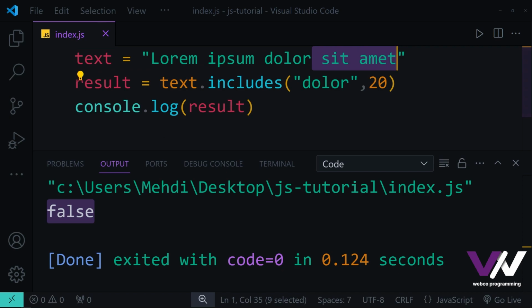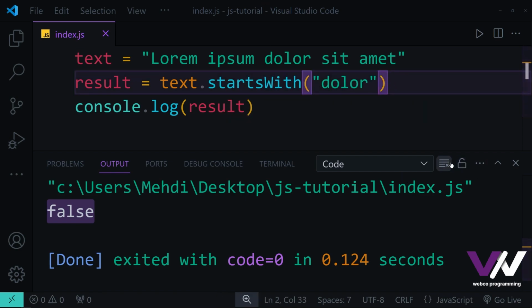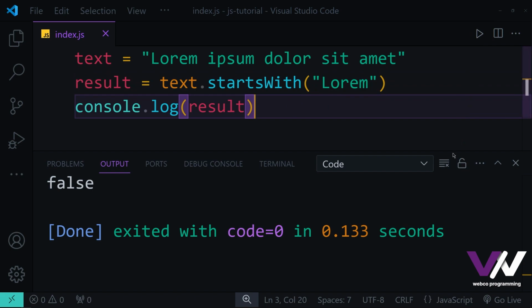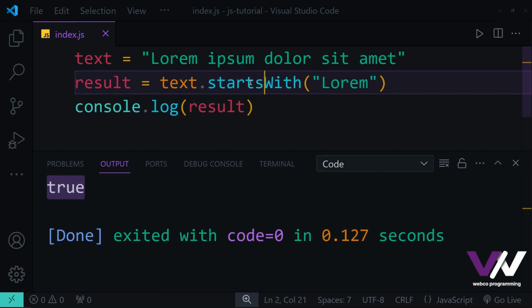Because we don't have anything after position 20. Then after this, we have another method called startsWith. Here it's again going to give us a Boolean value of true or false. Our text does not start with dollars, so this is false. But if we have lorem right here and run our program again, you can see we got this true value. And just like startsWith, we have another method called endsWith. Here again, if our text ends with this word, it's going to give us true. Otherwise, it's going to give us the value of false.